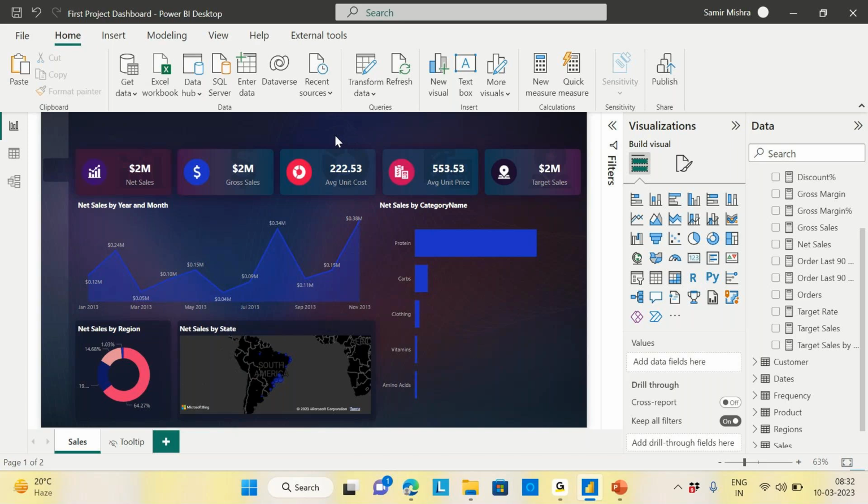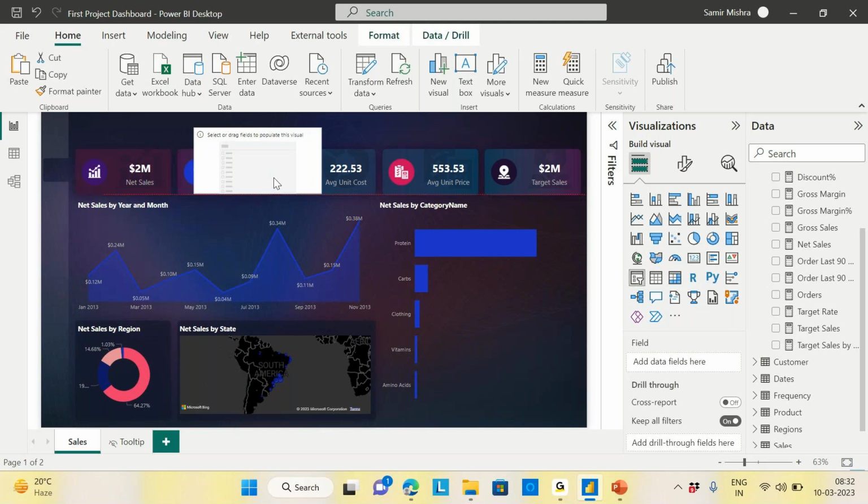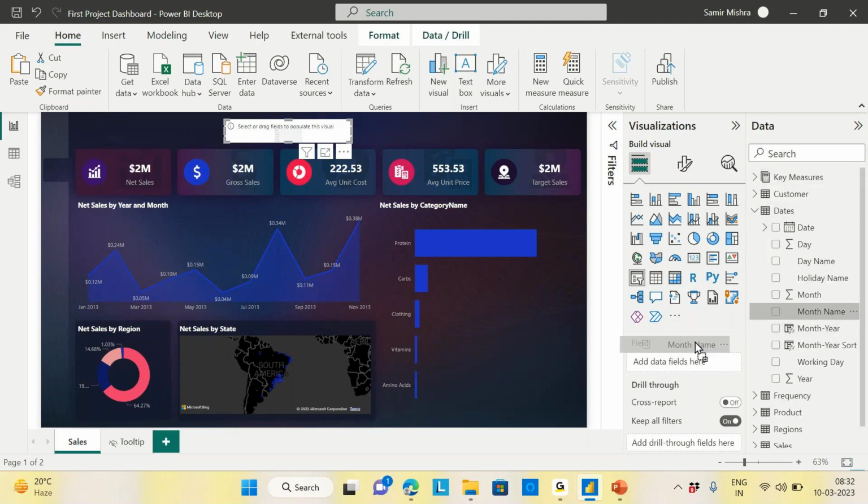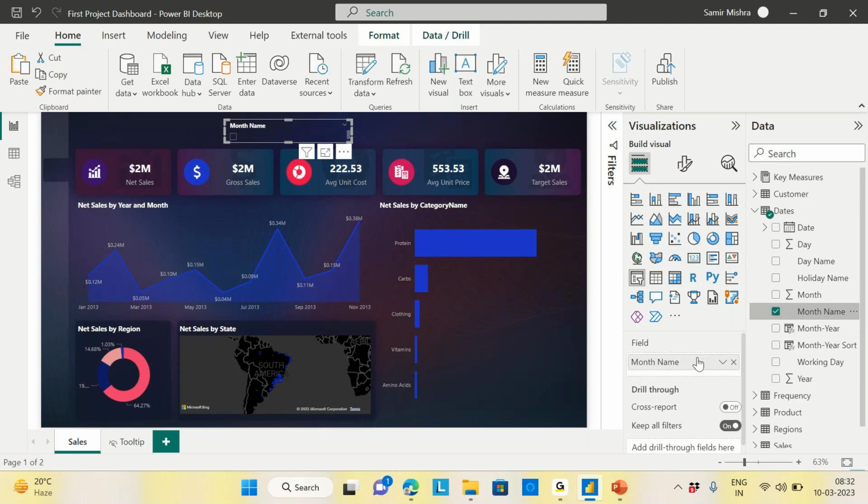Now, next, suppose I want to put a filter here. For the filter, I can use a slicer. Let's take a slicer here, put it on top, and use a field called month name. Right now the month names are coming in a certain way.